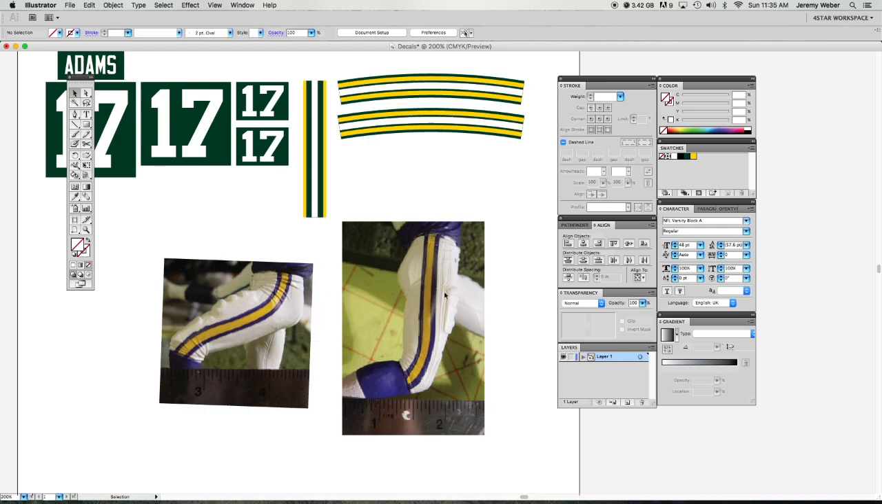All right, so what we're going to do is a classic Packer stripe. It doesn't look much different than our helmet stripe, except that it's curved. I'm going to start with yellow, so I have something to blend in with the pant. Then we'll do the green, and then the white. We're not going to be dealing with fills though. We're going to be dealing with strokes, or outlines.